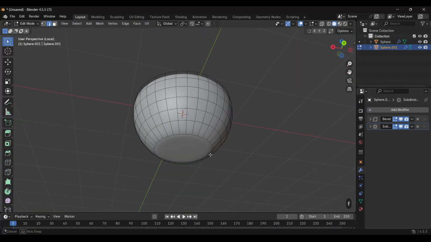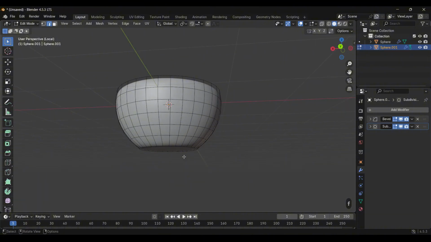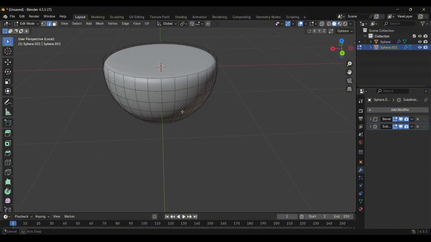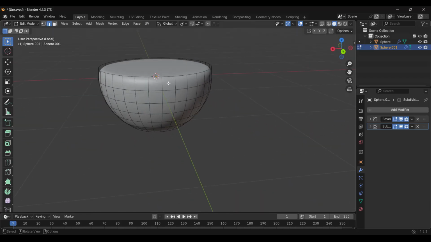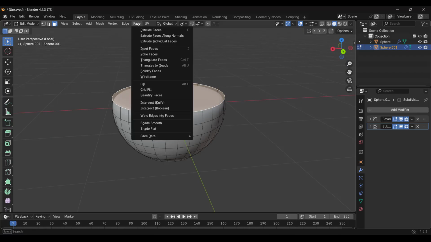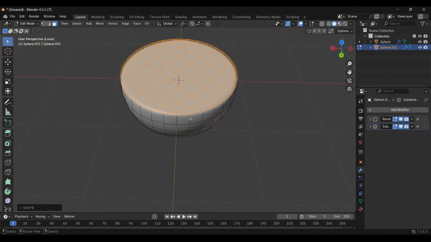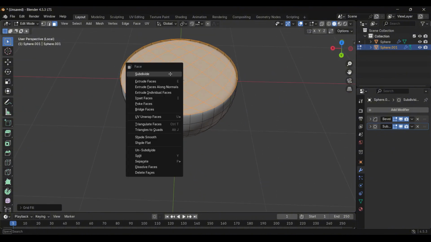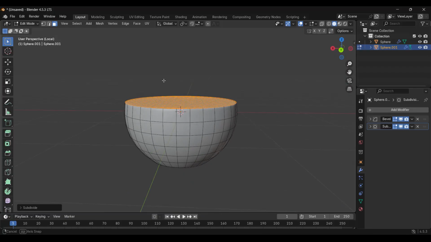So now I deleted that because that's something that we didn't need, and I just made it so it looks like that. So this is basically what you need, and now you just have to select the top of the potion liquid and go into face and click grid fill, and maybe you can subdivide here.